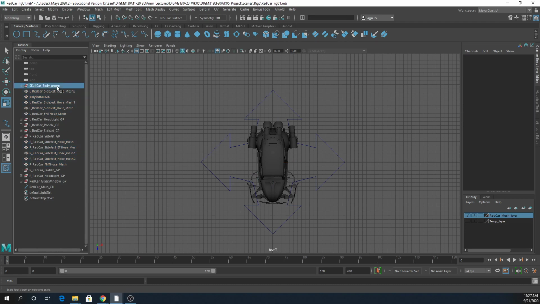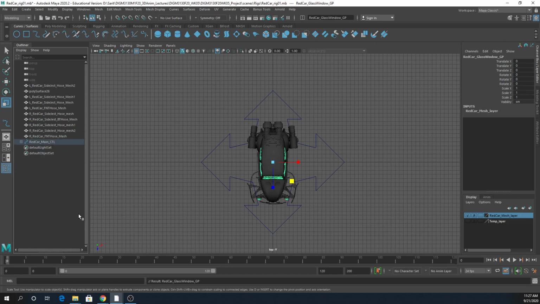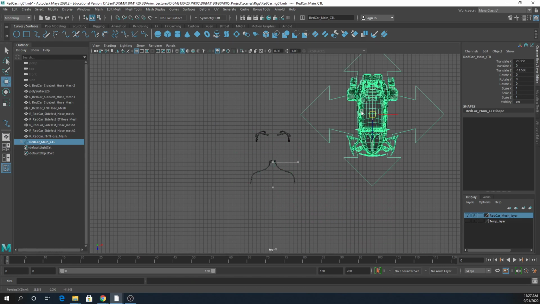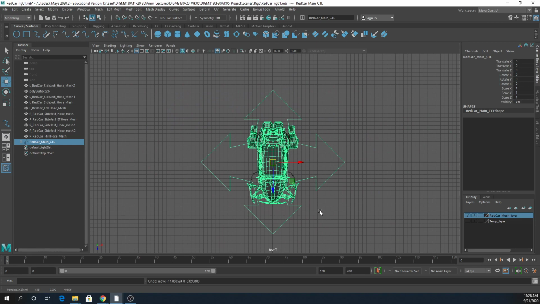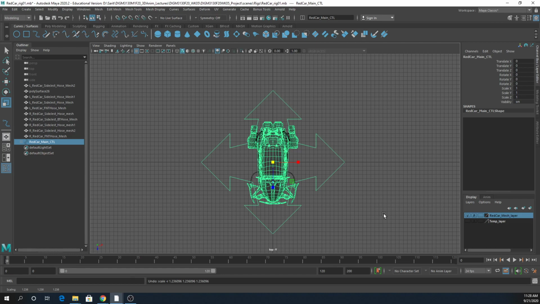So every single thing of this will belong to the main group node, the main control. So now when I select the main control, when I move, everything is going to go with it like that. Okay. I could scale if I want to. So now that will be a main animation.